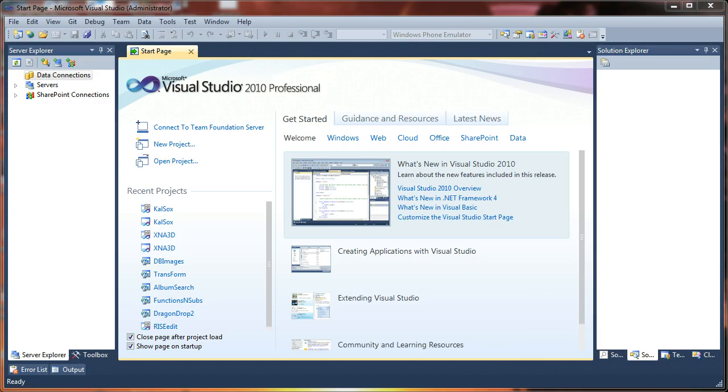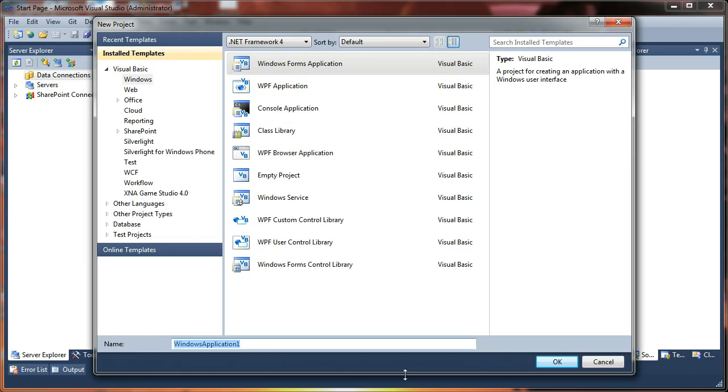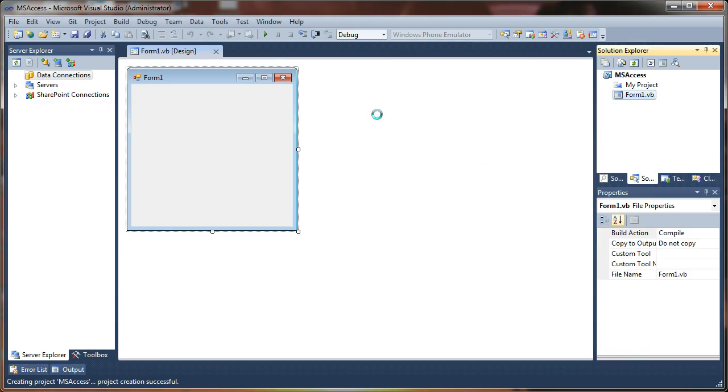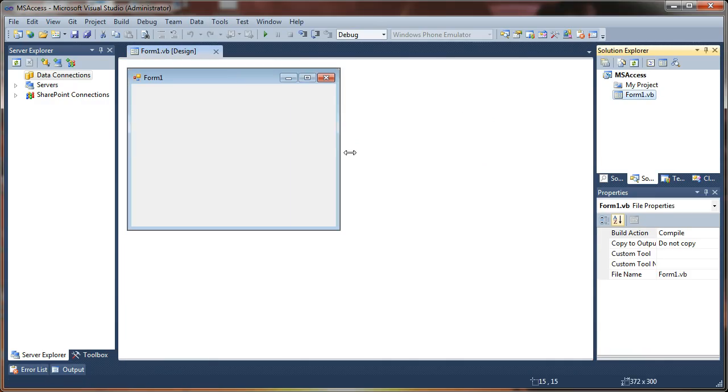I'm going to begin by clicking New Project, and I want a Windows Forms application, and you can call this whatever you want. Let's call mine MS Access and hit OK. That will generate our project template. We can just go ahead and stretch this form out a little bit.